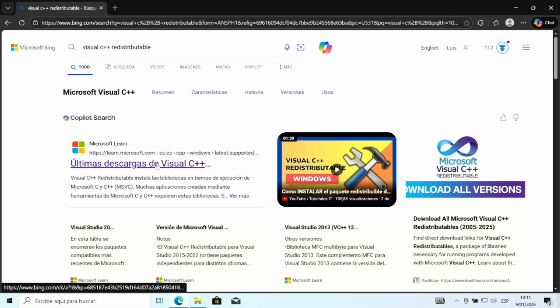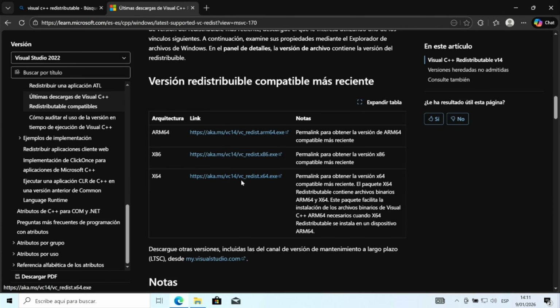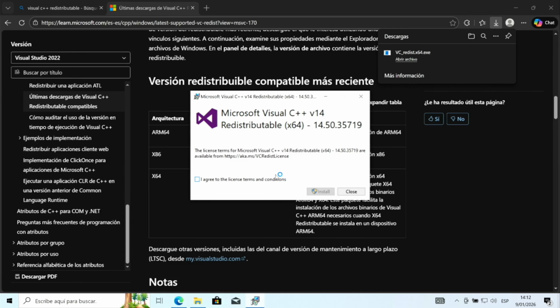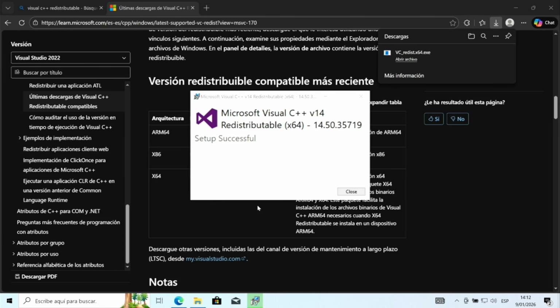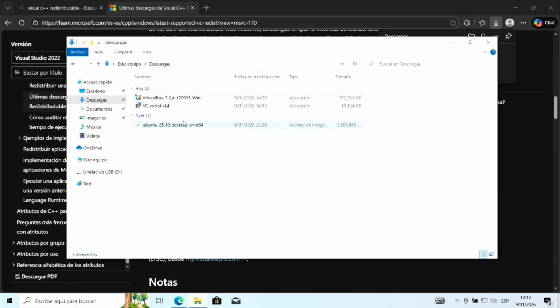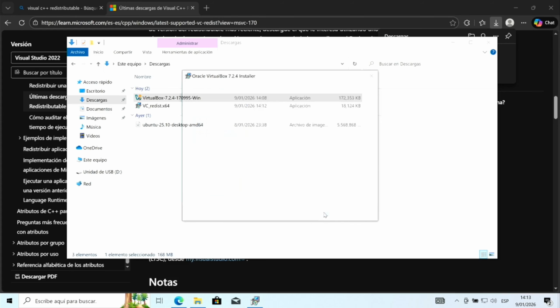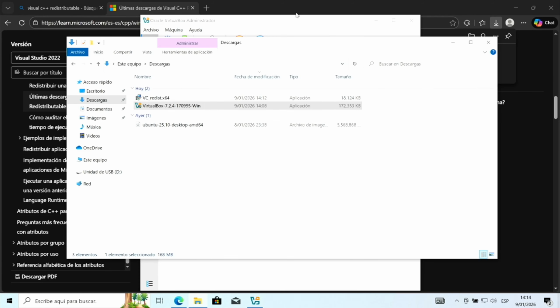We search for the package on the internet. It redirects us to the Microsoft website where we select the package, for example, x64. After the download finishes, we install the package. With the dependency correctly installed, we proceed to install VirtualBox again. Now we click Next, accept the license, accept the installation features, click Yes twice, Next again, and finally Finish.